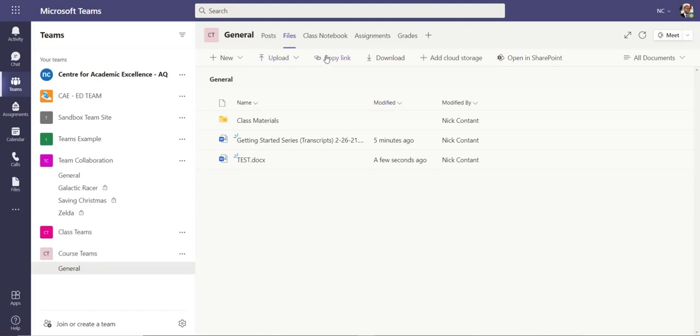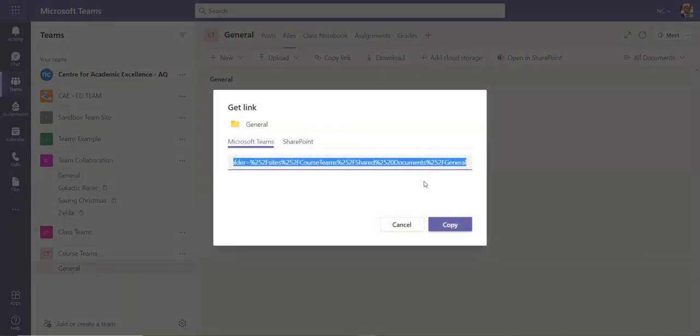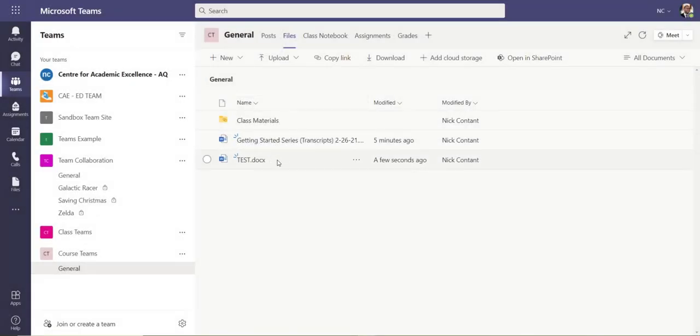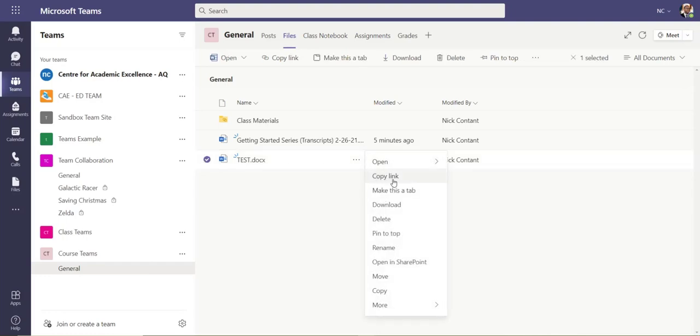And next is the copy link, which essentially copies a link to the entire files folder for the teams, so it'll encompass all the documents listed. Or within a given document, we can use the ellipsis to see options to copy the link for specific documents, as well as to manipulate that document in a number of different ways.